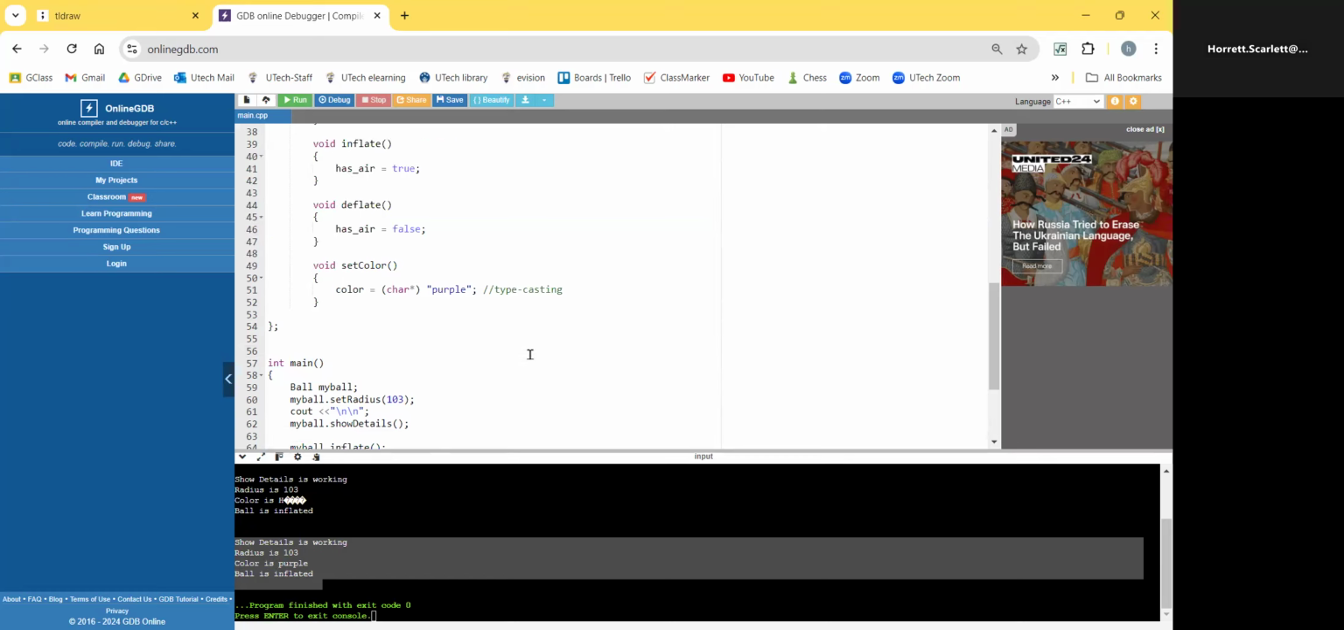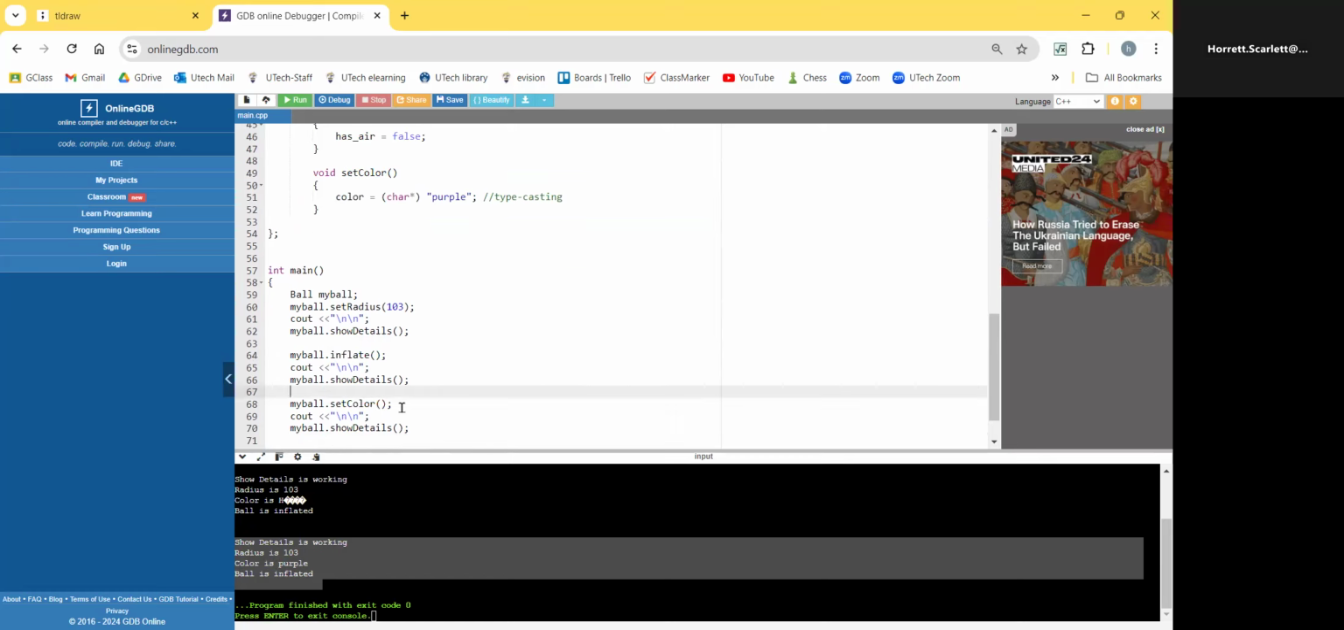Now, once again, if this is the way we leave it, then whenever we use the set color operation, the color is always going to be purple. That's not how we want it to be. We want it to operate in a similar manner to set radius, where we are able to pass in the value for ourselves and have that value be a part of the class.